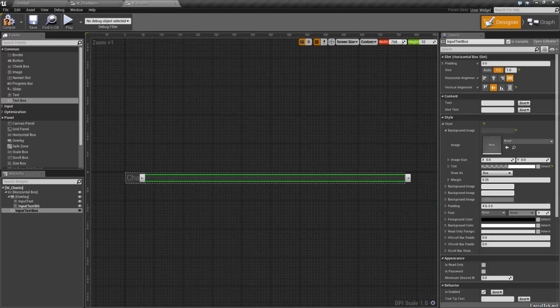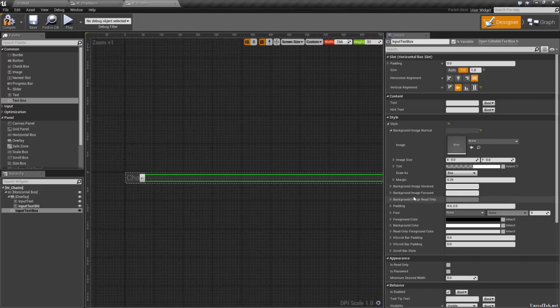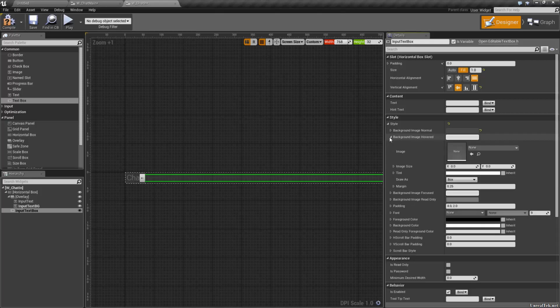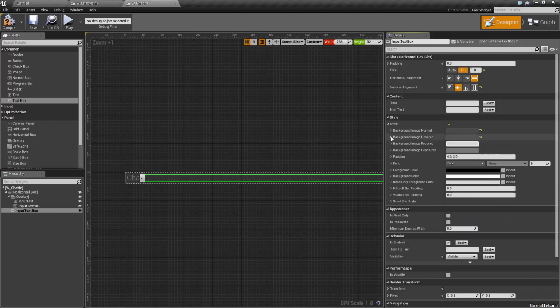And it's gonna have, I don't even know the names of these all. So we got normal, hovered, focused, read only. So we need to change all of those to the same value, basically. So we'll just collapse that one. Let's just go one at a time. So this was 0.075. I'm just gonna copy that. I could just copy the hex code too, I guess.